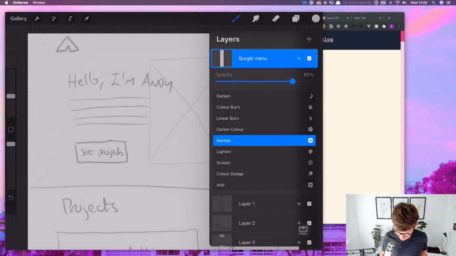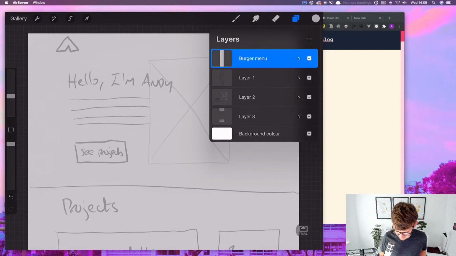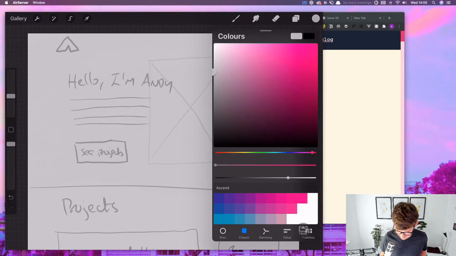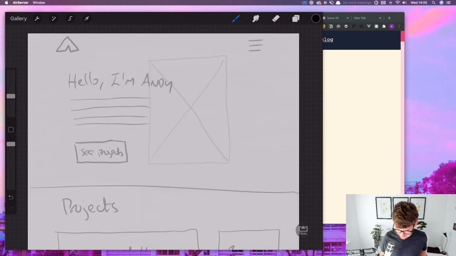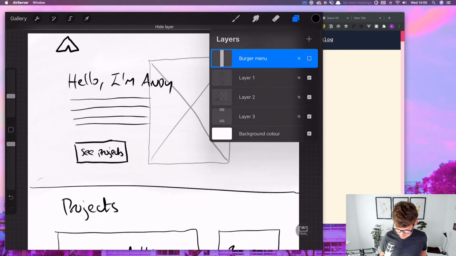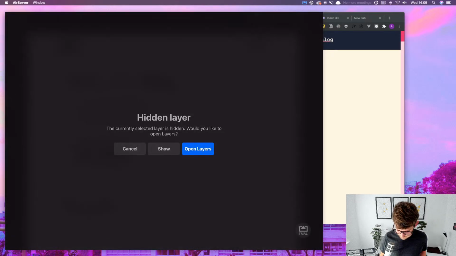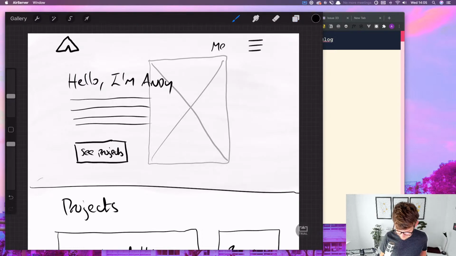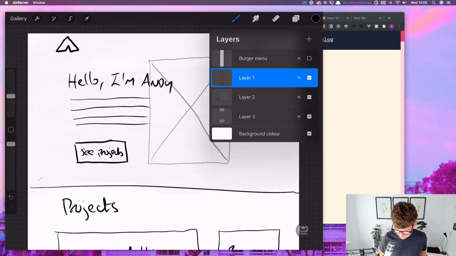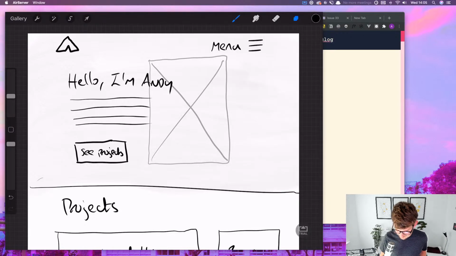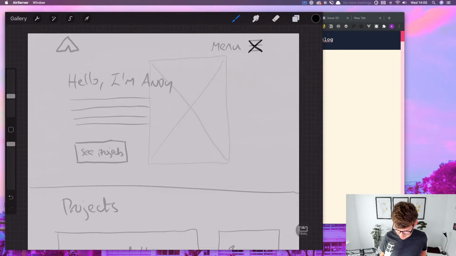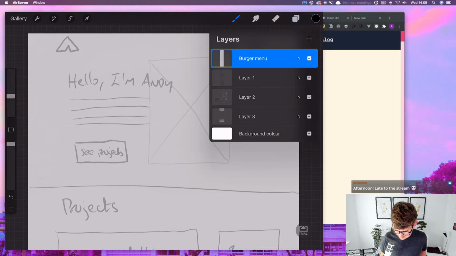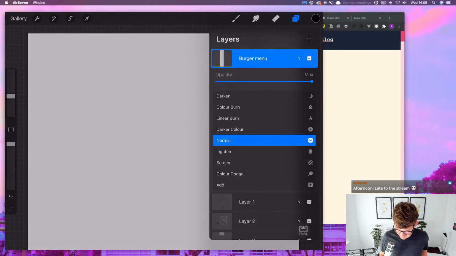Just going to turn the opacity down a little bit for a sec. So I'm going to draw across just above it. In fact, I'm going to hide that layer. Oh, cancel. Layer 1. Menu. Always have a label on your burger. So enable the layer again. Gives you the opportunity to do that. Add close. Lovely.